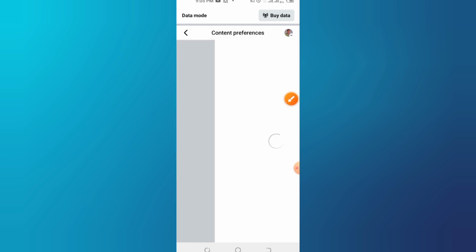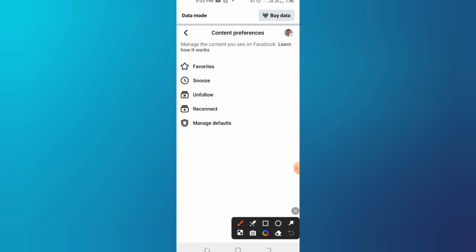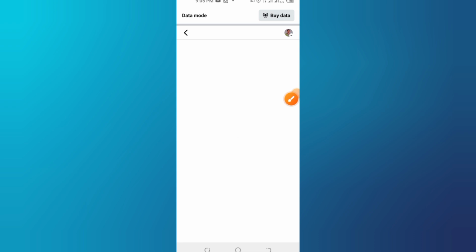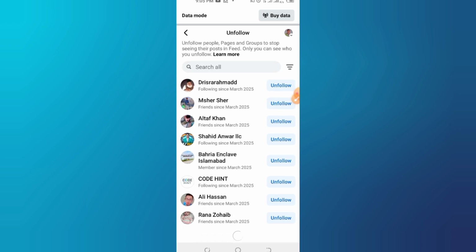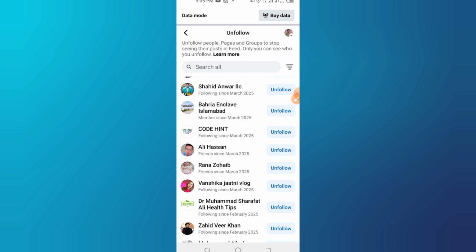Step 5. Tap on Content Preferences, and you'll see a section called Unfollow. Go ahead and tap on that. Step 6. Now you'll see a full list of the people, groups, and pages you currently follow. All you have to do is unfollow anyone or anything you no longer want to see in your feed.